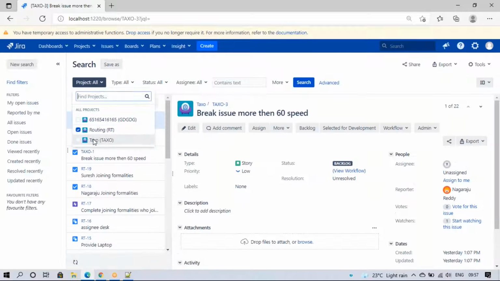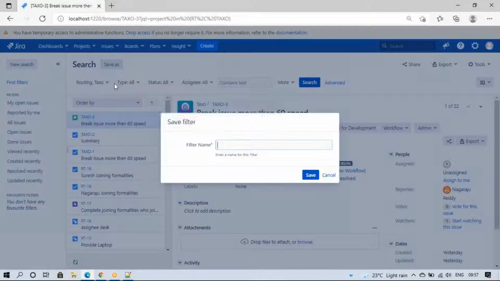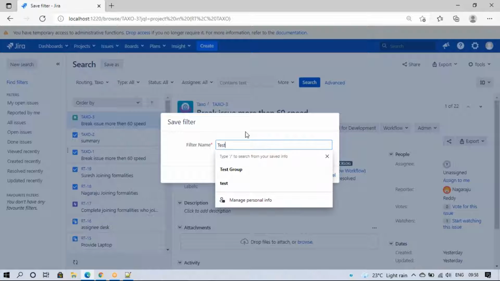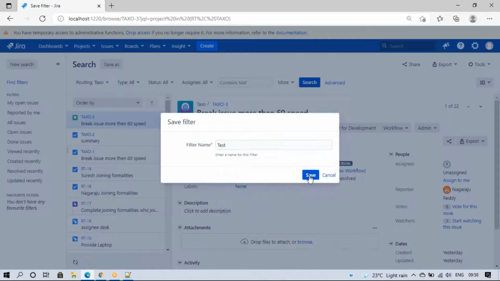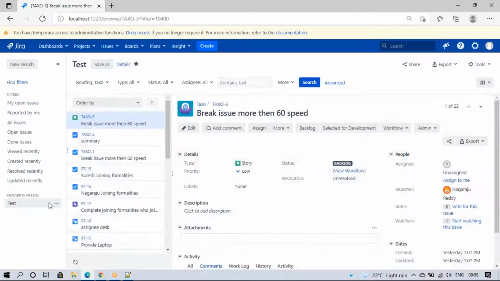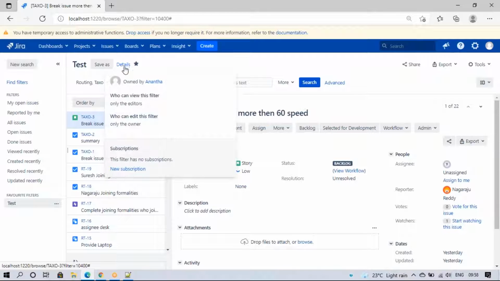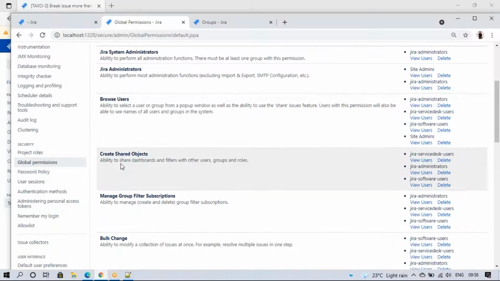Okay, I'll select these two and save this test. Once I save these, if you click on details, who can view this filter? Only editors. Who can edit this filter? Only the owner. It means only the owner can see. I'm looking to edit these permissions, but I don't see any permissions here because I don't have them, and Ananta doesn't have permission to create shared objects.